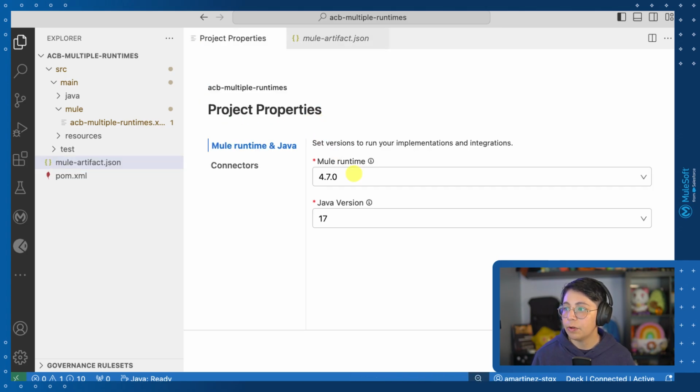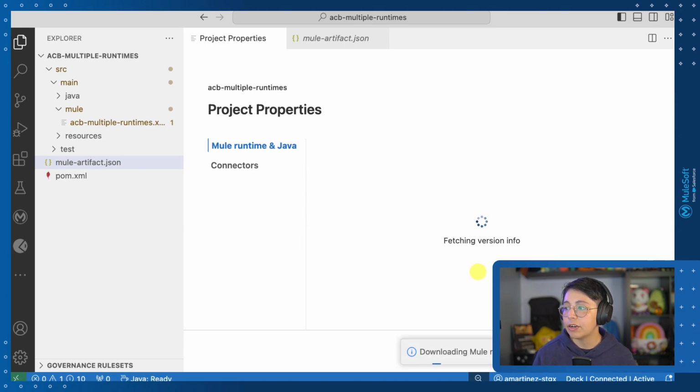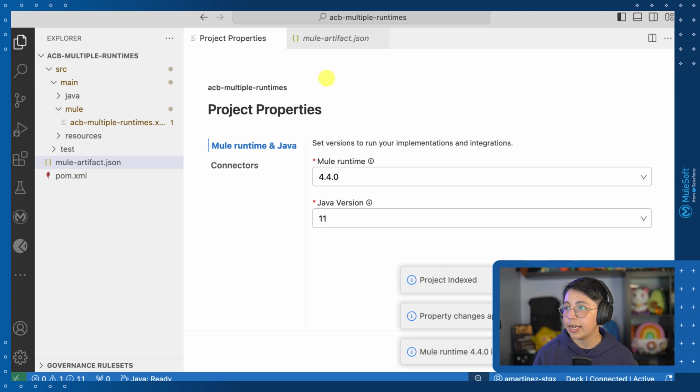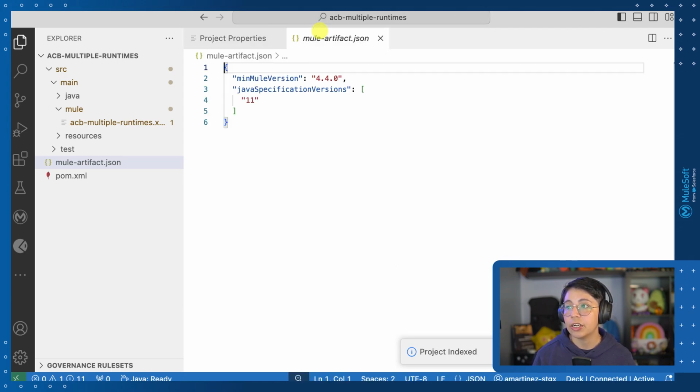So for example, let's say that I wanted to go back to 4.4.0. Now my Java version is unsupported, but I can go ahead and select Java version 11. So as soon as I click on apply, this will start downloading the Mule runtime 4.4.0 because I don't have it installed currently in my computer. And once it has been installed, you can go ahead to the mule-artifact.json and now you will see that the Mule version has changed to 4.4.0 and the Java specification is now 11.